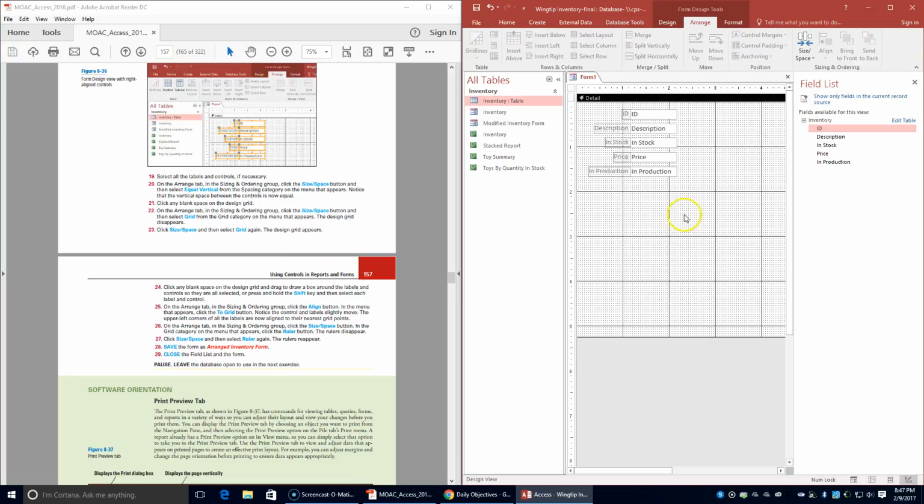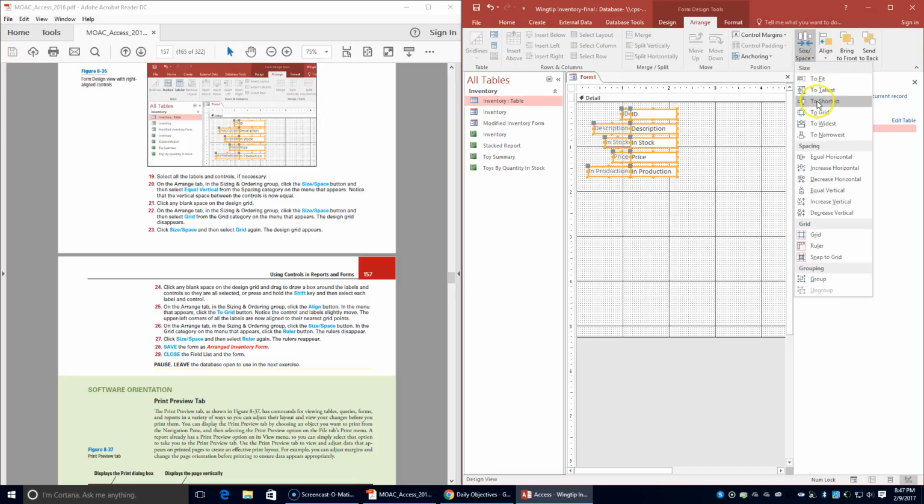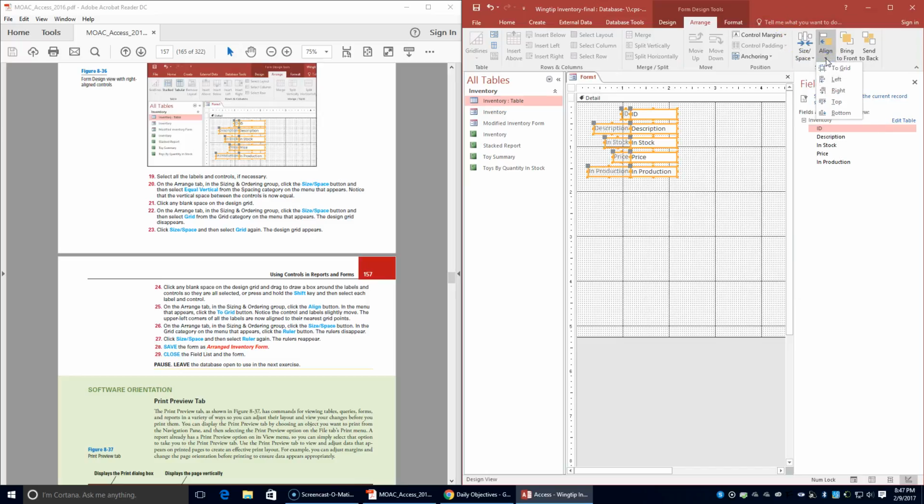It says to click any blank space on the design grid and drag to draw a box around the labels and controls so they are all selected. Okay, drag a box around them, similar to how I just did. Or press and hold the Shift key to select all of the label and controls. On the Arrange tab in the Size and Ordering group, we're going to choose the Align button and click to Grid. Notice that the controls and labels slightly move. The upper corners of all labels are now aligned to the nearest grid points.